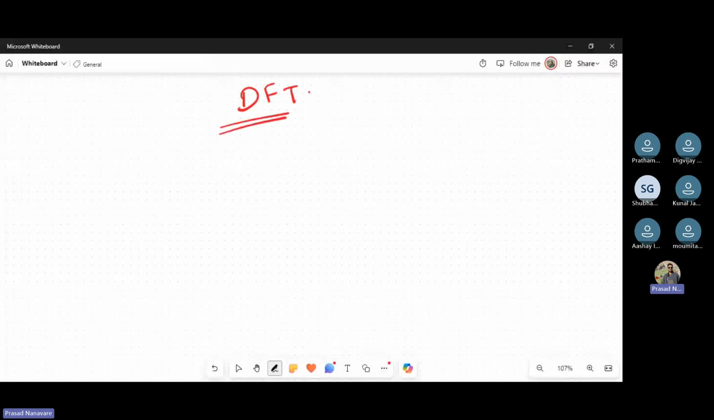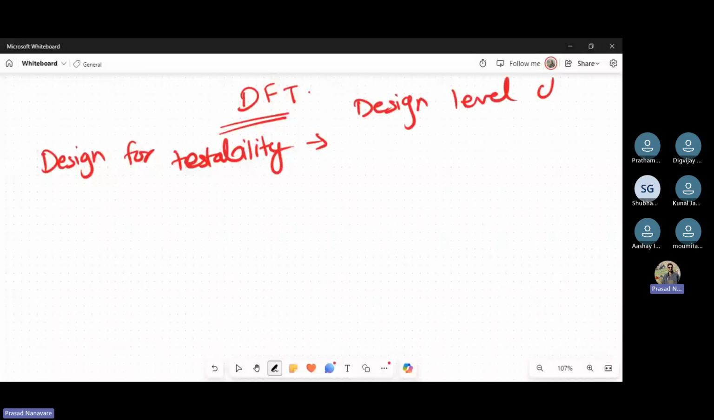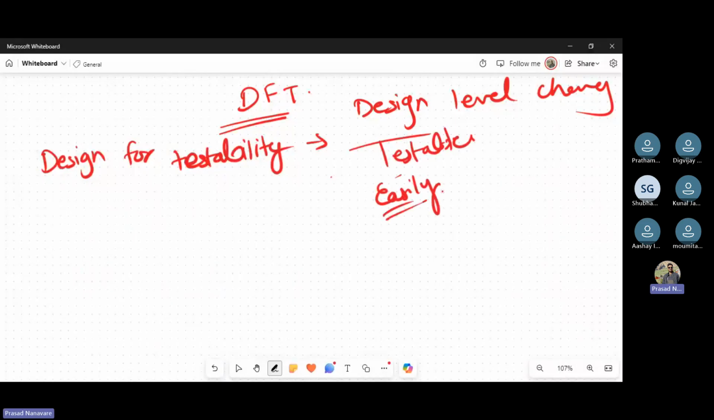So now we are going to look at certain guidelines for DFT. DFT is design for testability. So these are basically design level changes that are made in order to make the system more testable, so that we can test the system easily. Okay, so let's see how it works.